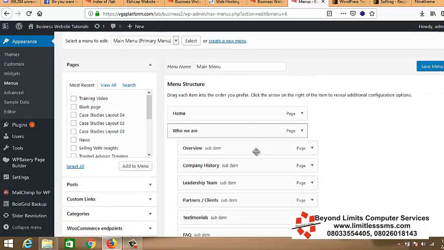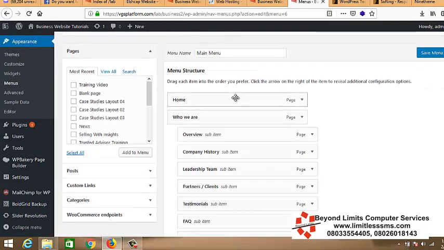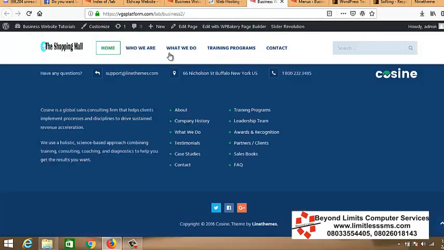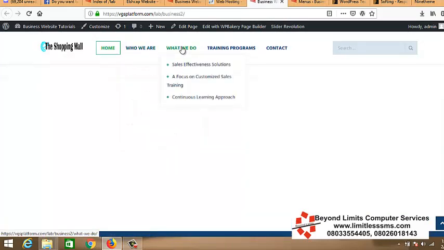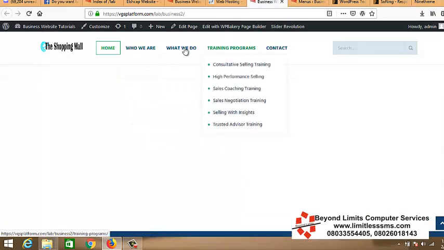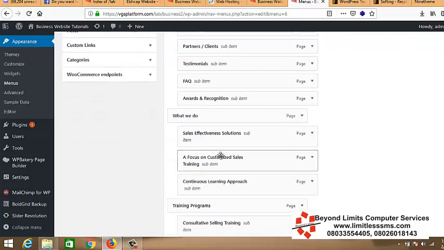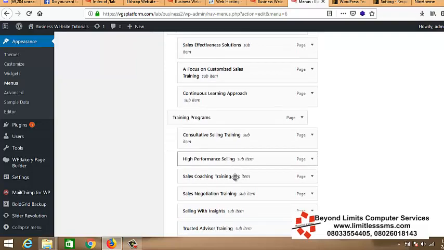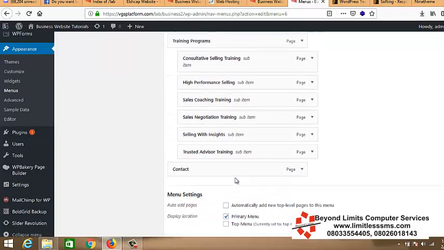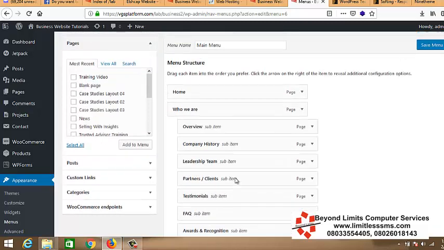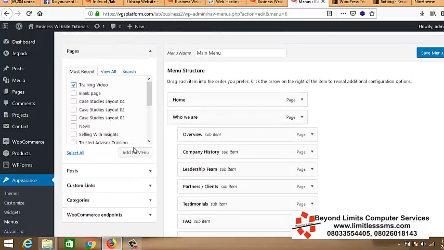Okay, so can you see what we have here? This is the main menu, which is this menu that is displayed here on your page. Can you see it? And then these are sub menus under it. So can you see? So for instance, if I'm going to add that training video, I'll just click on training video and click on add to menu.